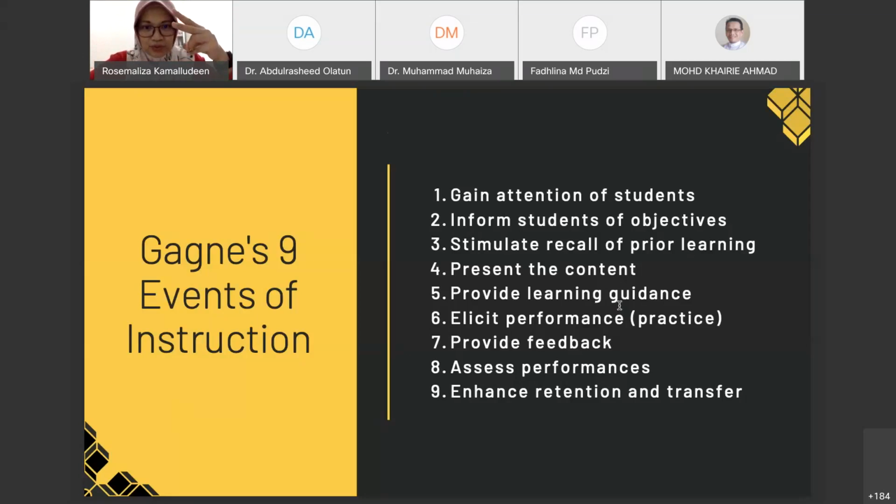Step number 2. Step number 3. Now they know where they're going. We need to stimulate their prior learning. Apa yang dia dah tahu sebelum ni? What is it that they know about that particular subject? Because of that constructivist punya theory, di mana kita bila kita belajar, kita build upon what we have already known. It's scaffolding, right?